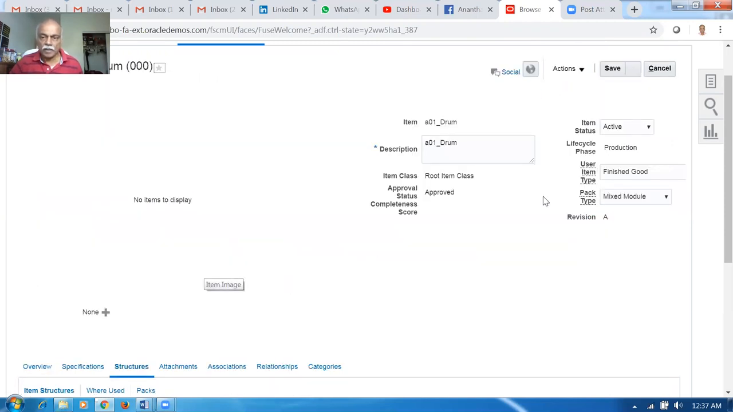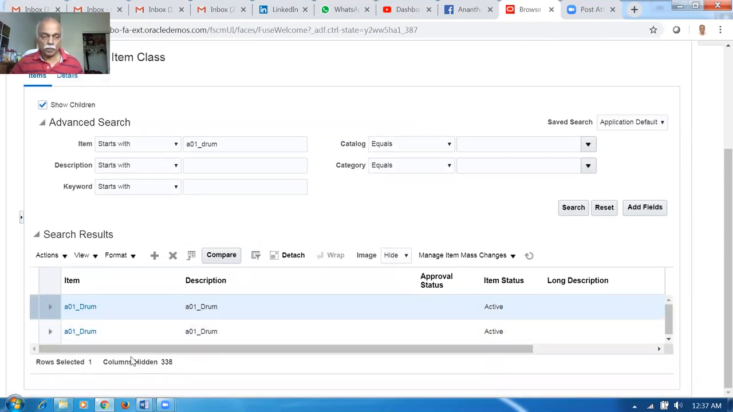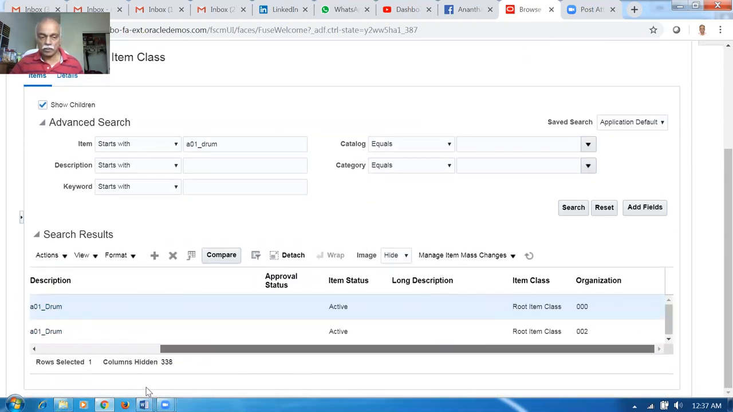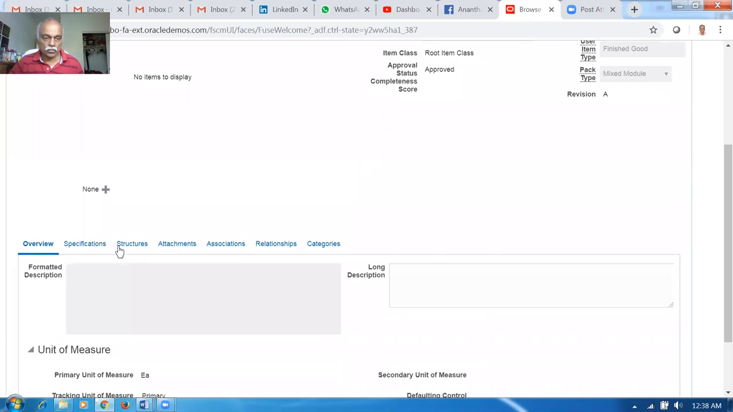So the bill is now completed. We give a save and close. Now what you do is you go to the child org, and then there you common the bill to the master. So open up the child org. Child org bill 002 is the one. Select it. And then here you go to the structures.